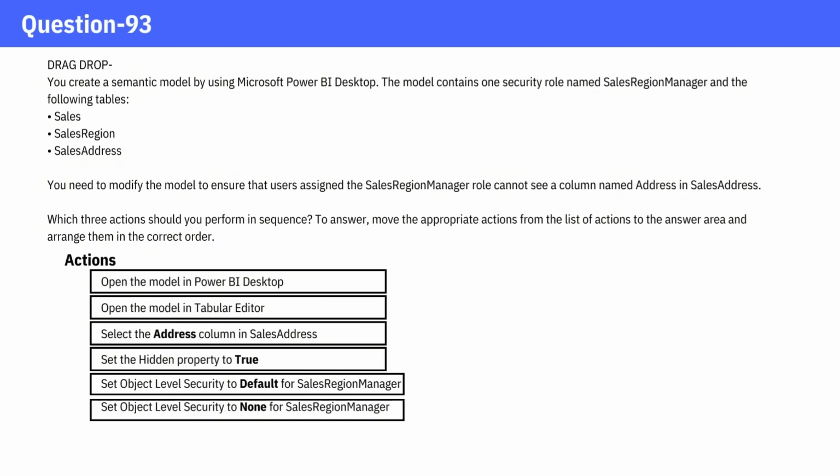You need to modify the model to ensure that users assigned the Sales Region Manager role cannot see a column named Address in Sales Address. Which 3 actions should you perform in sequence?